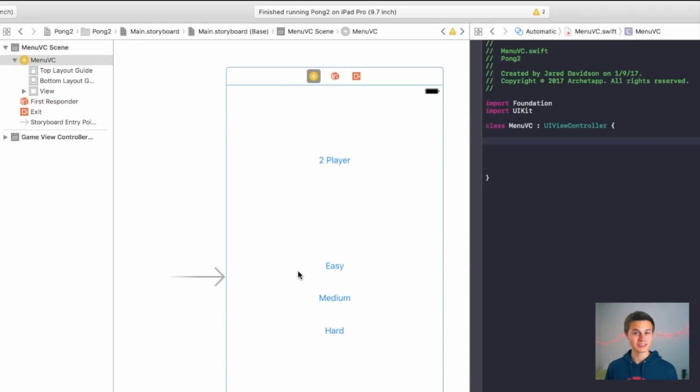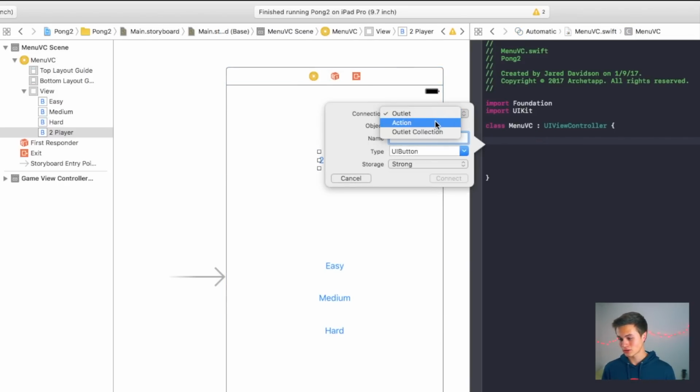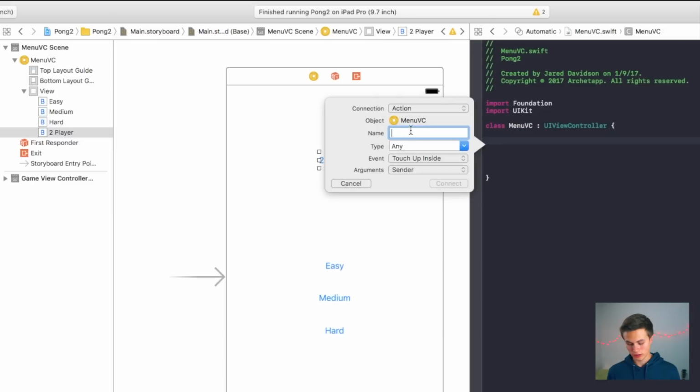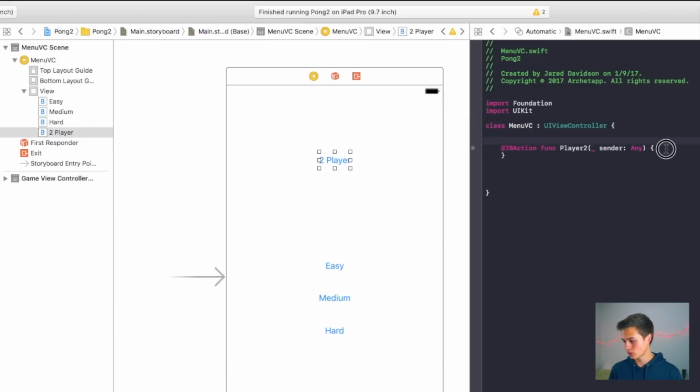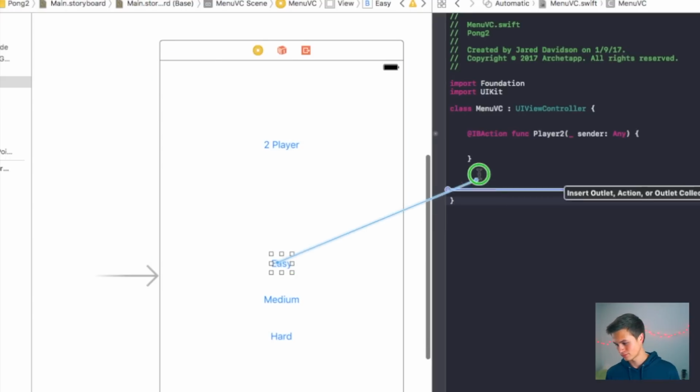Now let's go ahead and work with these buttons. So with our first button right here, we have 2-player. I'm going to go ahead and insert an action to that 2-player, and for the name here, we're just going to switch this to player2. I think that's a good name. Now let's go ahead and connect that, and we're good. Now for the rest of these, go ahead and connect them as actions, and this will be easy, medium, and hard.